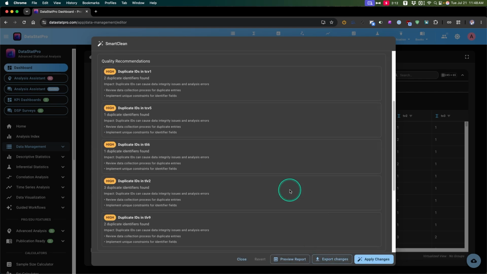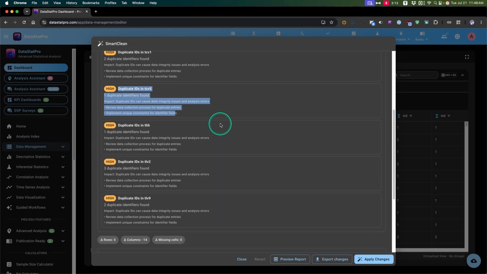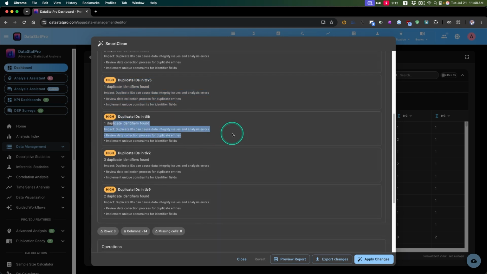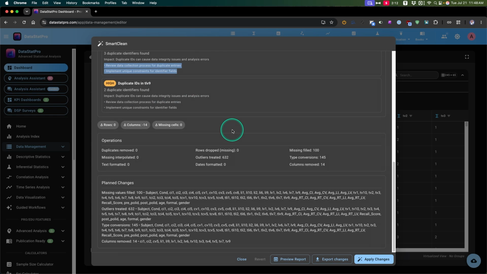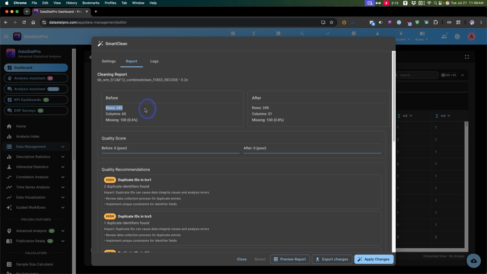And we can preview what this result might do. Duplicate IDs in TCV1, 2 duplicates. Interesting. You would review that. Duplicate IDs in TCV5, right? So T meant time. Duplicate IDs in TLI6. Duplicate IDs here. So what this would do is delete 14 columns because you've got 2, 3, 1, 1, and 2. You can see that before it would be 245 rows, 65 columns, and after, 245 rows, 51 columns.